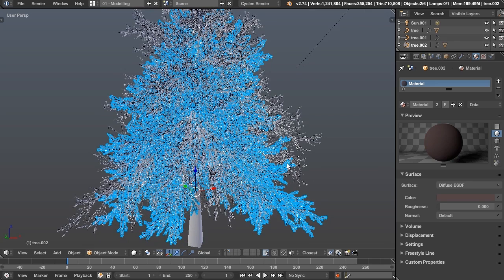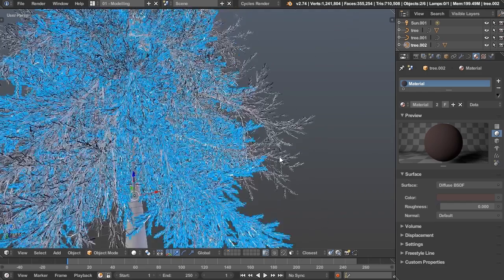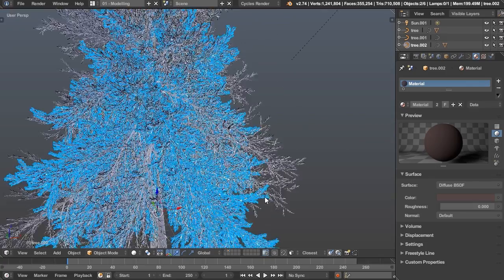So basically an instance is something that if you change one in edit mode, it'll change the other one, but it's also going to be a lot faster, or at least a bit faster in the viewport and in rendering, because it doesn't have to calculate all of that geometry twice. So we can have an extremely high number of polygons without taking too much memory.